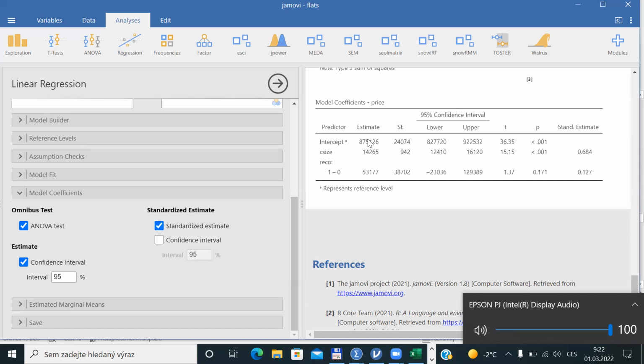So this is the meaning of the intercept. So that's the first step. Second step, C size is once again still nearly the same estimate, so approximately 13,300. So once again, this is the increase of the price by 1 square meter. Once again, very small p-value, quite narrow confidence interval, and standardized estimate, once again, saying quite big impact, 0.684.